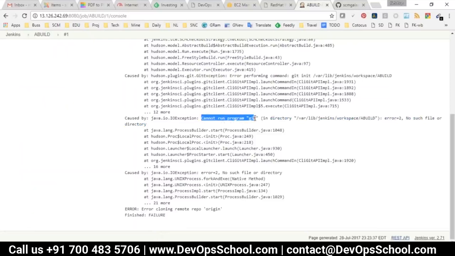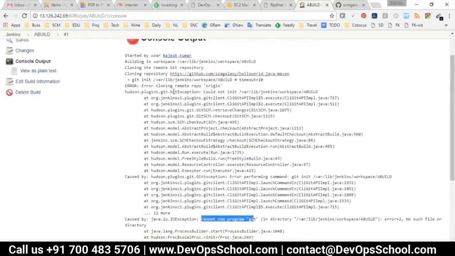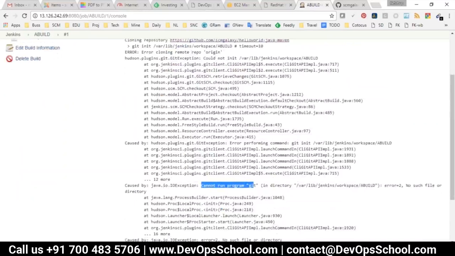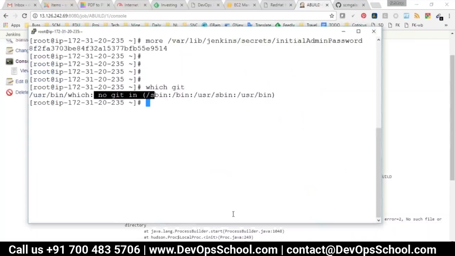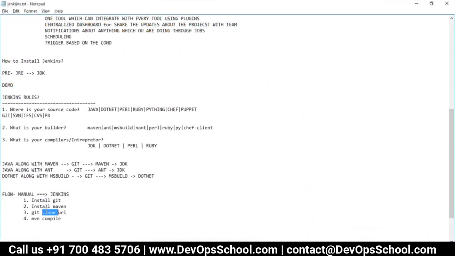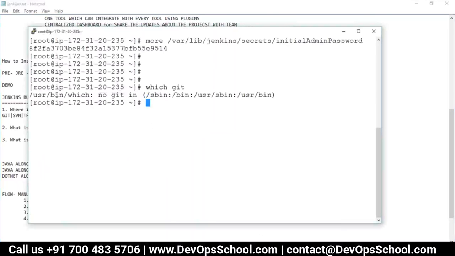Cannot run program git. What he's trying to do, if you look at this command line, is run git init, this command. He's trying to run this command, cloning the repository. So here he's trying to clone this repository, which is here, but it failed. Why? Because to run the git command, you need to have git installed in the server, but git is not there. So you can see this, which git, there's no git.